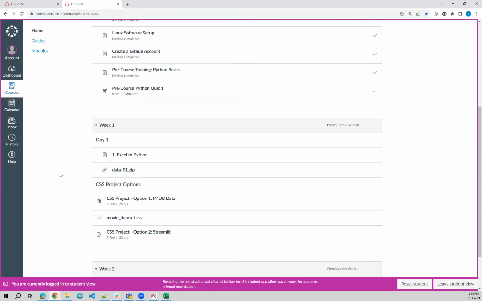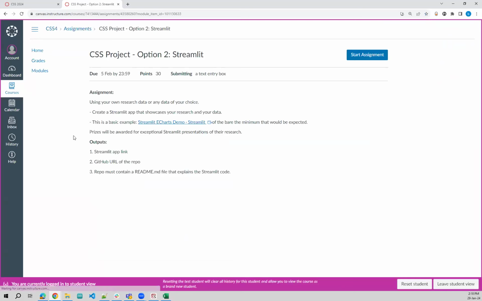I recommend that. For the more advanced students, you have to do the Streamlit option 2. Anyone can do either option, but obviously we know from your registration if you have experience in Python before. This is quite an open-ended project using your own research data or any data of your choice that you work with as a professional. You have to create a Streamlit app that showcases your research and your data. A basic example of this, I can show you here maybe. Once it loads, it'll pop up.